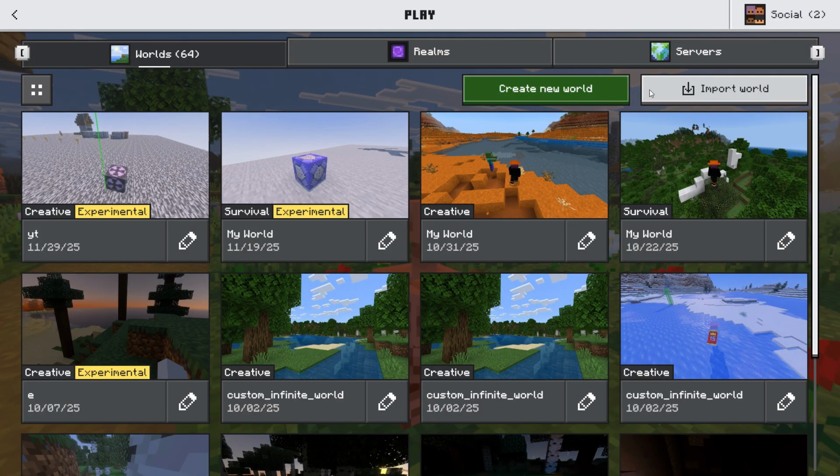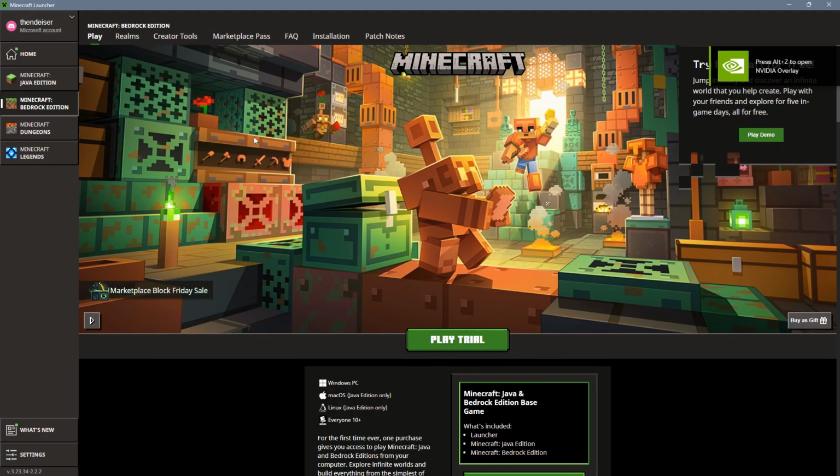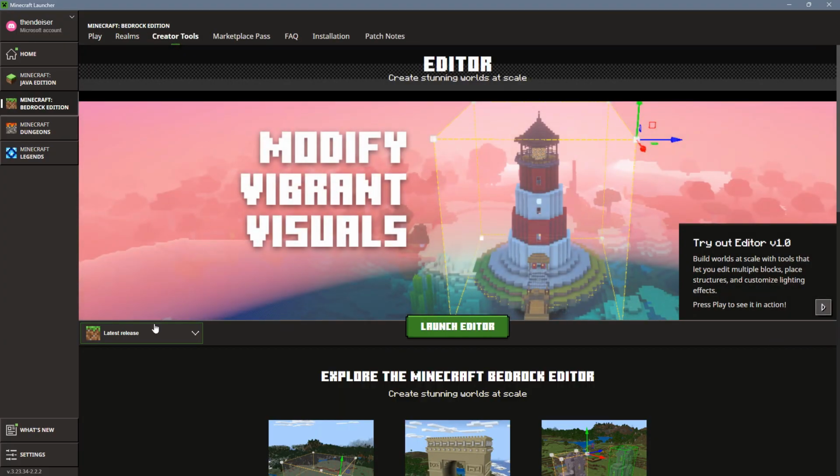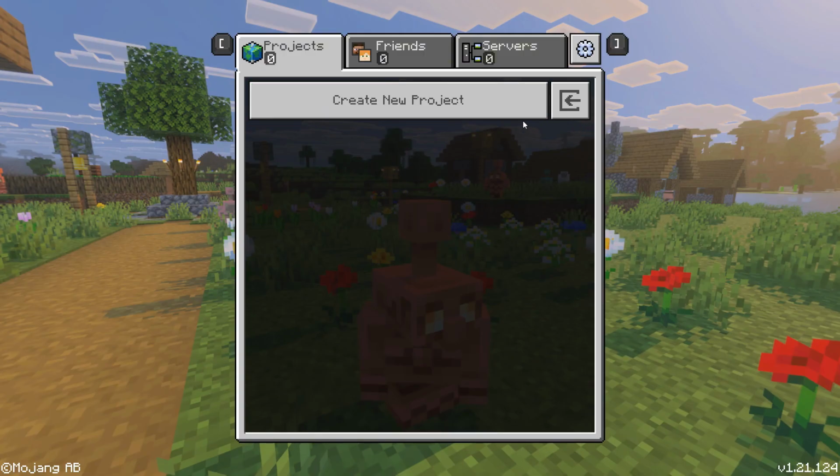Now you can close Minecraft and go on the Minecraft launcher. There we are on the Minecraft launcher. You're gonna wanna click on the Minecraft Bedrock Edition tab and then click here on Creator Tools. You're gonna wanna select the latest release of the editor and install it if you don't have it already. If you do have it, launch it. There we go, this is the main menu of the Minecraft editor.